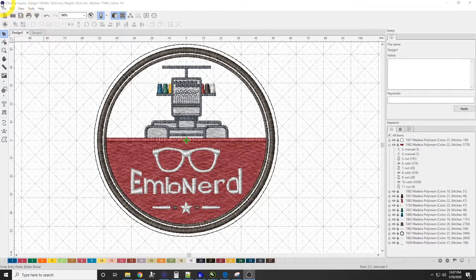Today I have Chroma Inspire open, and the way that we change fabric types will work in any version of Chroma, and it's exactly the same. I just happen to have Inspire up right now, so that's what we're going to cover.